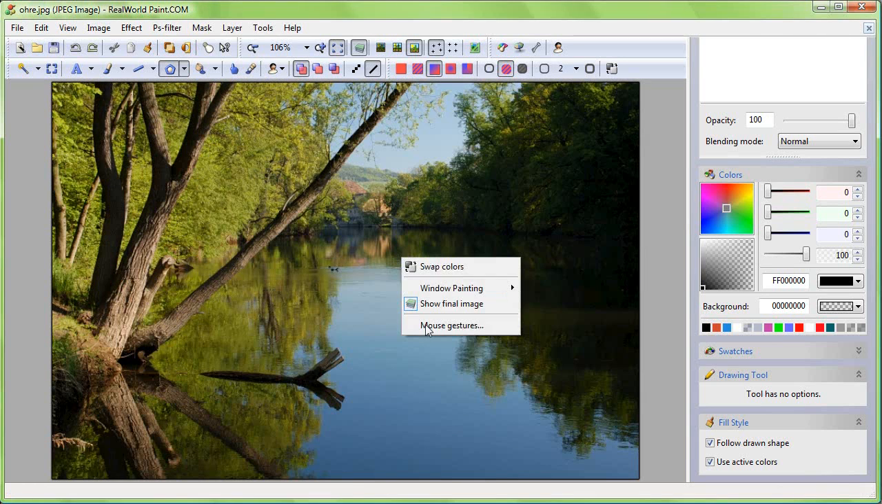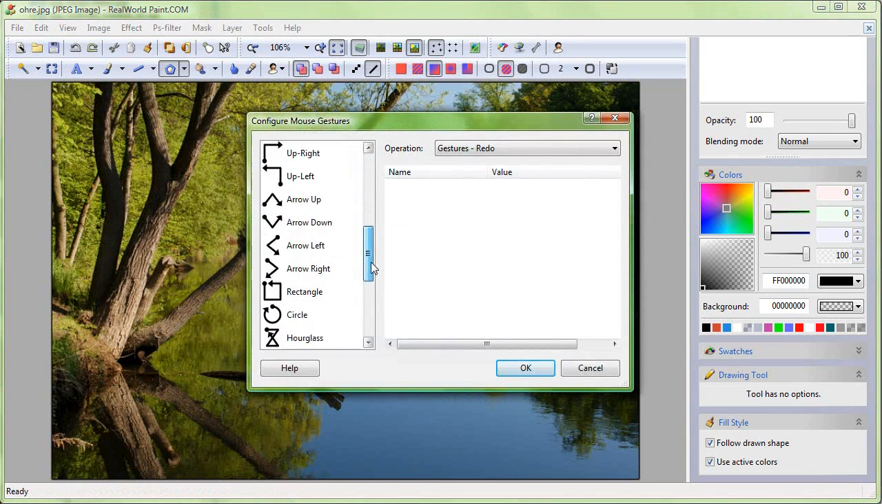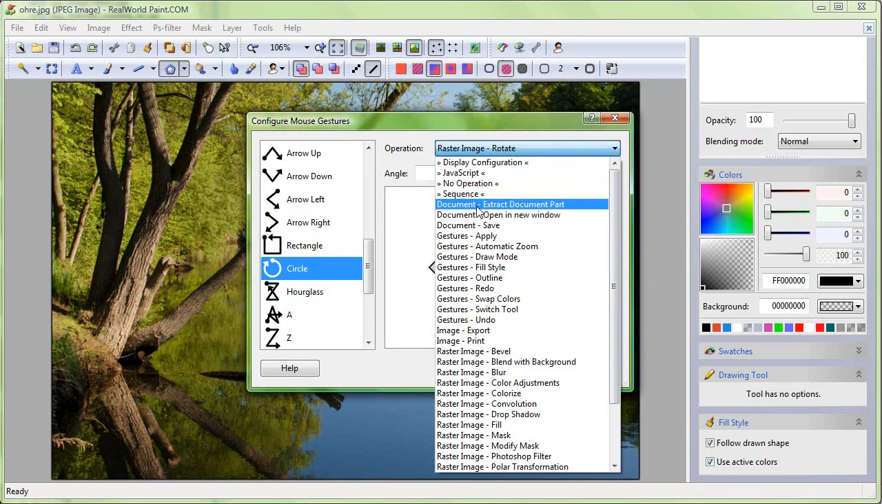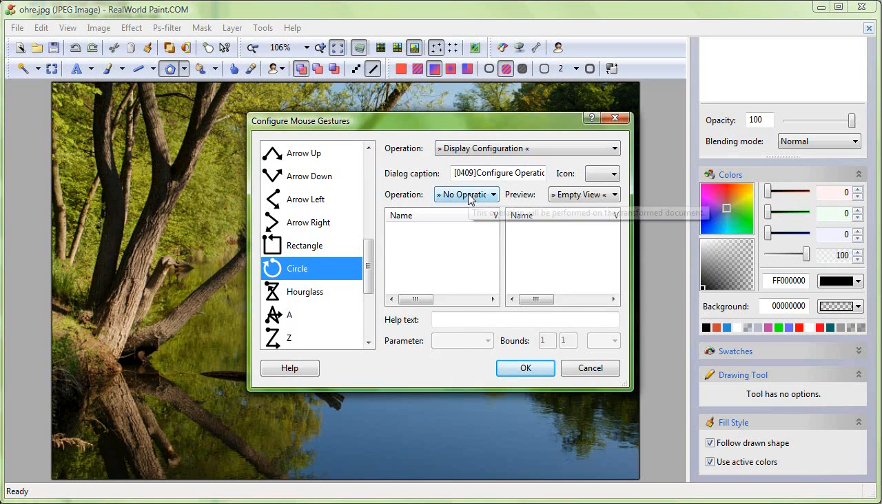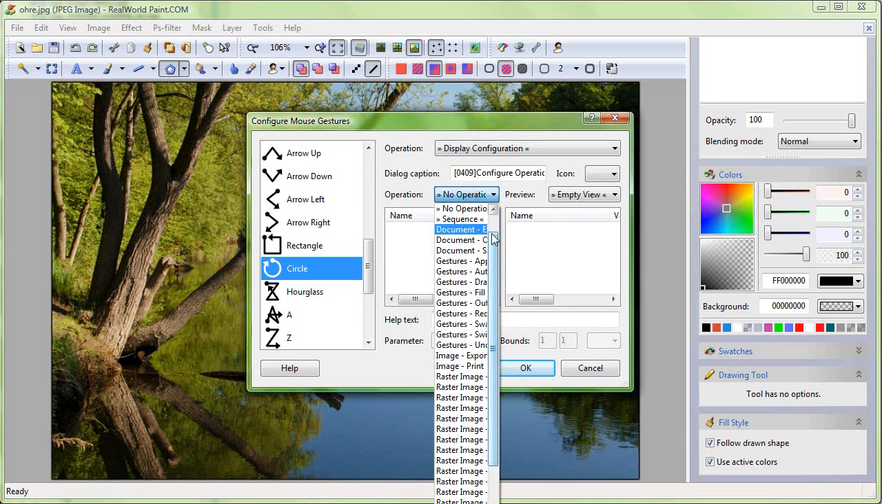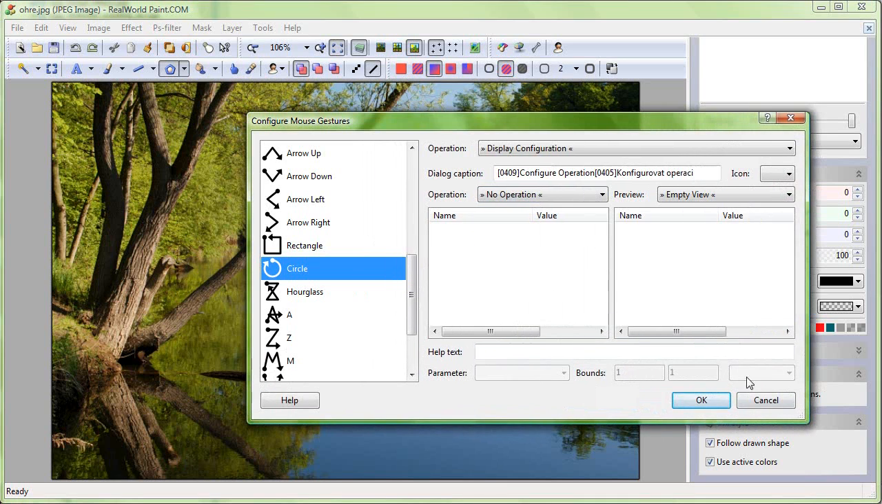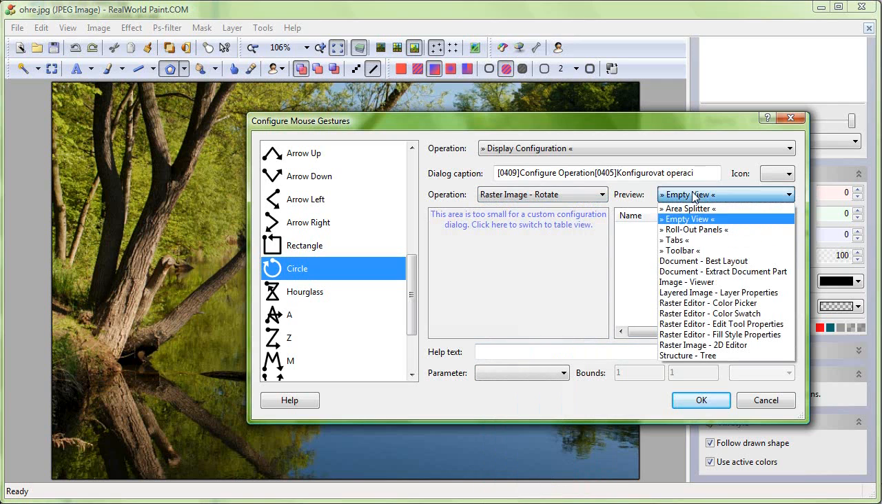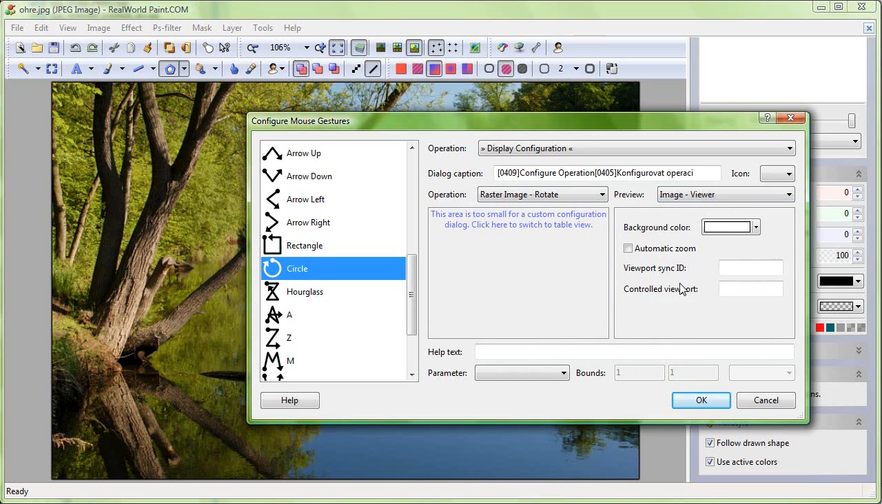What if I wanted to configure the rotation angle manually? Well, instead of directly using the rotation filter, we must use the display configuration filter and use the rotation internally. Also, select the image viewer as the preview handler.